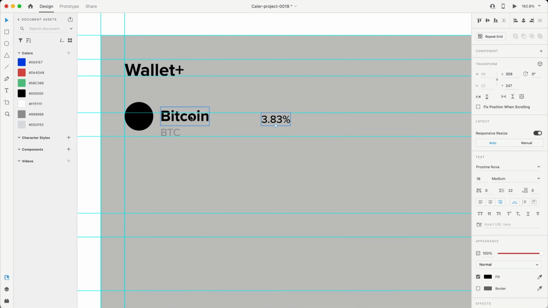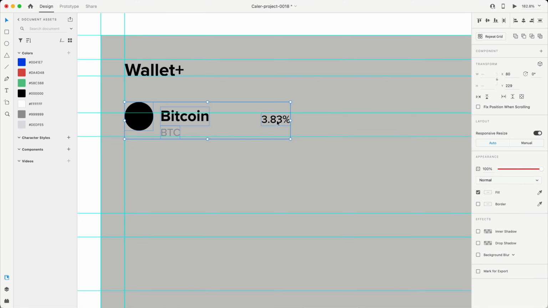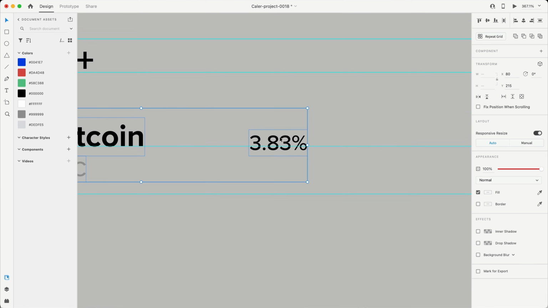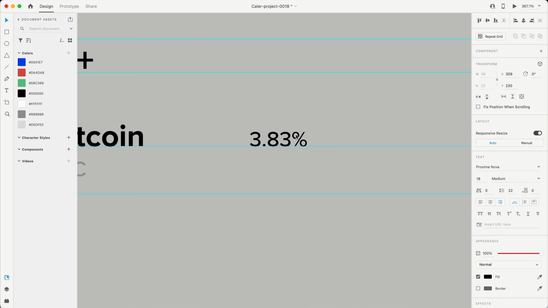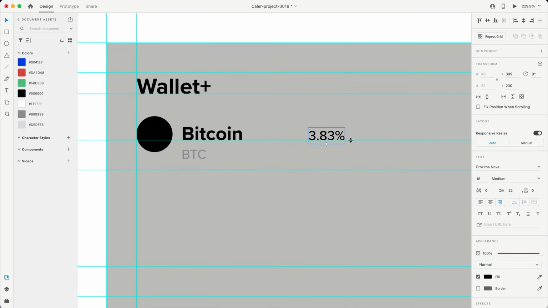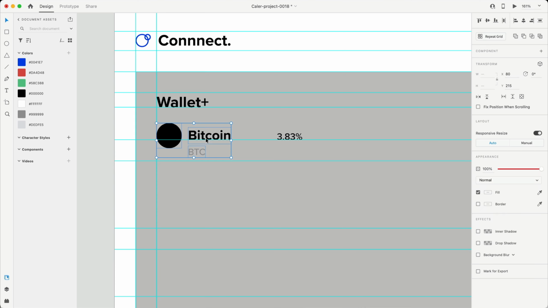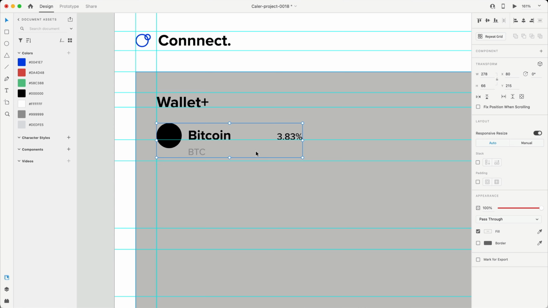And since we have this guide here, I'm just going to move all of this up so that Bitcoin is sitting on that baseline so that we can align this percentage on the baseline with that as well, just so that looks good. And then I'm also going to bump this down 4 points from the heading just to give it a little bit more space. And then we can grab all of this holding Shift and Command G to group it together.